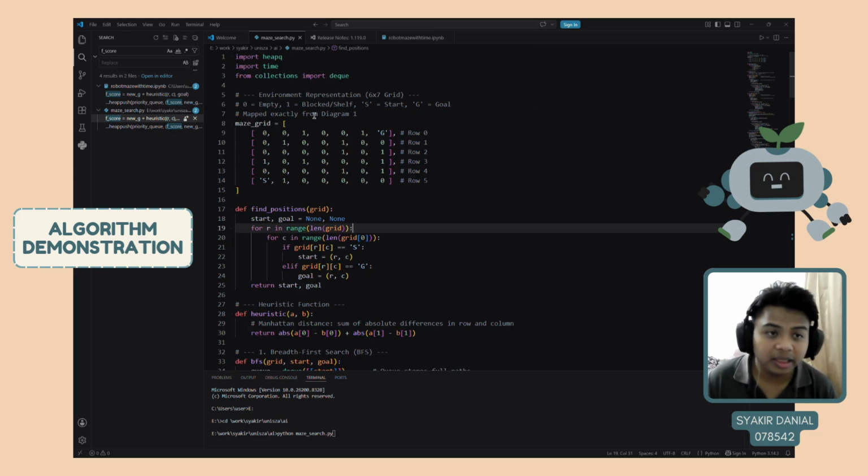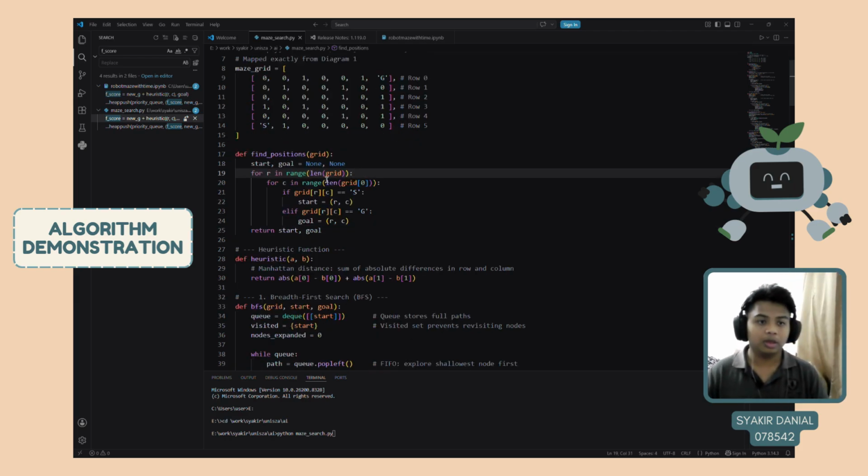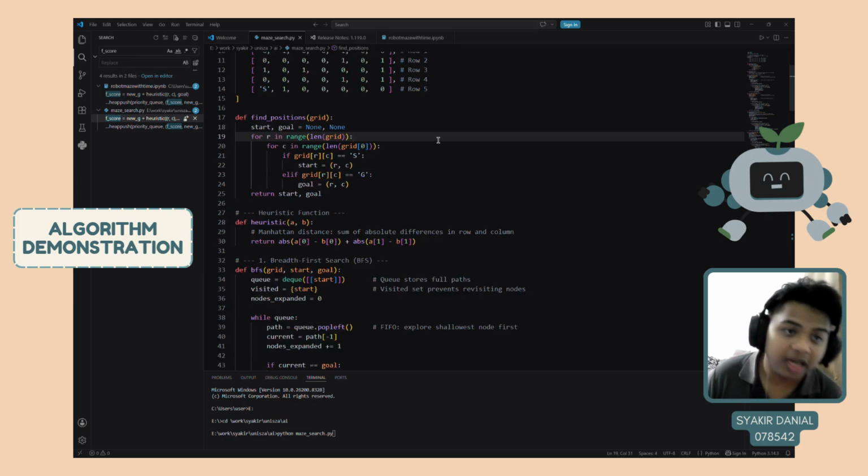I use Python to code 4 different ways the robot can navigate the warehouse. Okay, as you can see, this is our maze grid. It consists of a 6x7 grid, and S is start, G is goal. Okay, for the next part is the function that finds the positions.